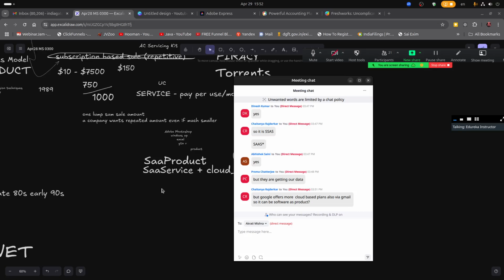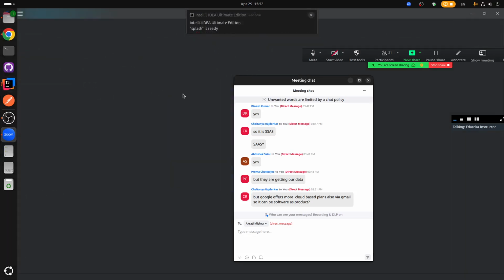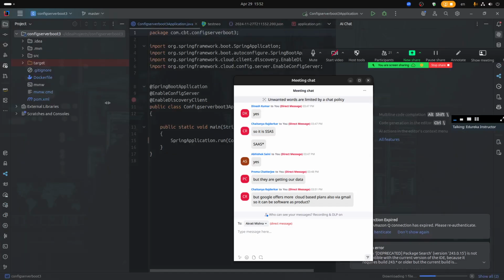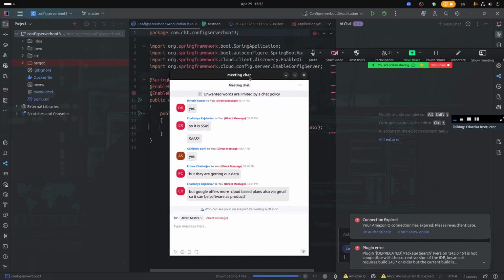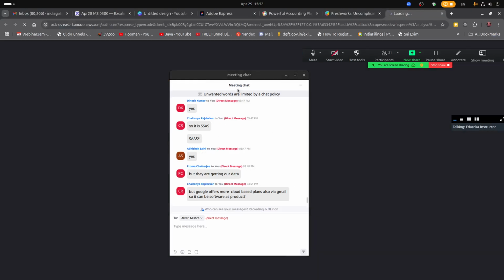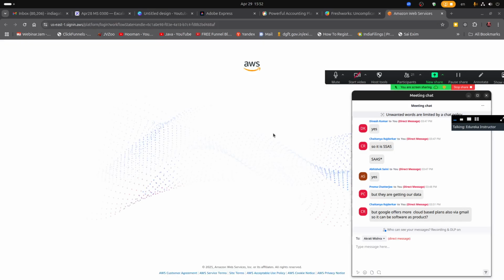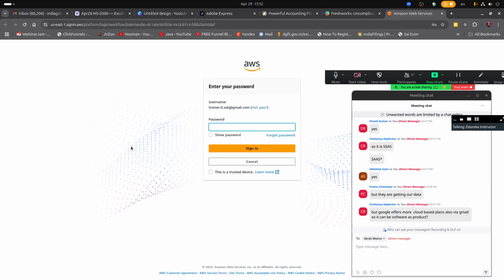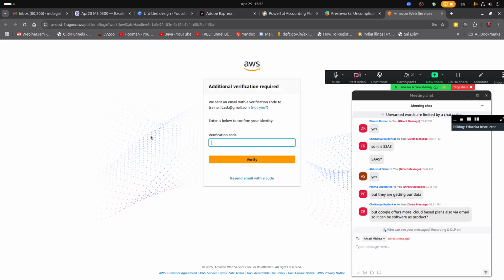Chaitanya says, but Google offers more cloud-based plans also via Gmail, so it can be software as a product. So this is something that I wanted you to think about, and more important is that you understand the underlying nuances more than getting caught up in definitions. By the end of this discussion, you should feel that it doesn't matter what definition you use. The point is, are you understanding the business model? Are you understanding how companies are trying to protect themselves from piracy?